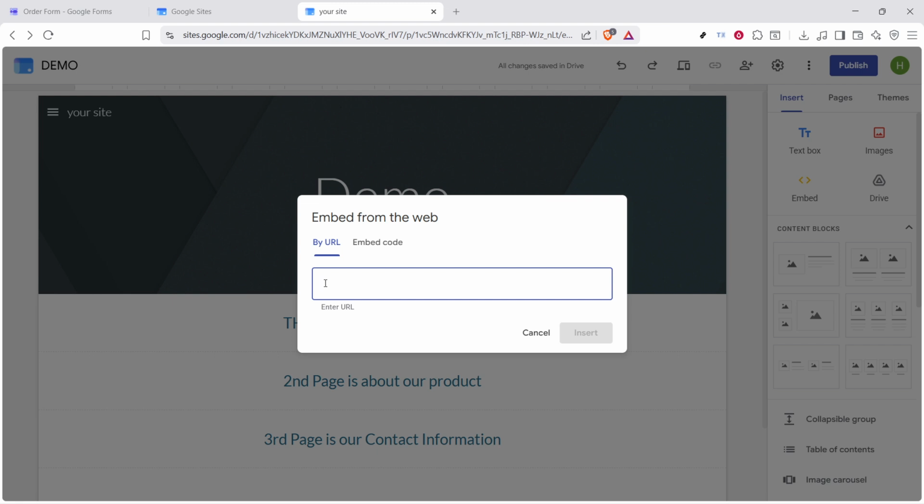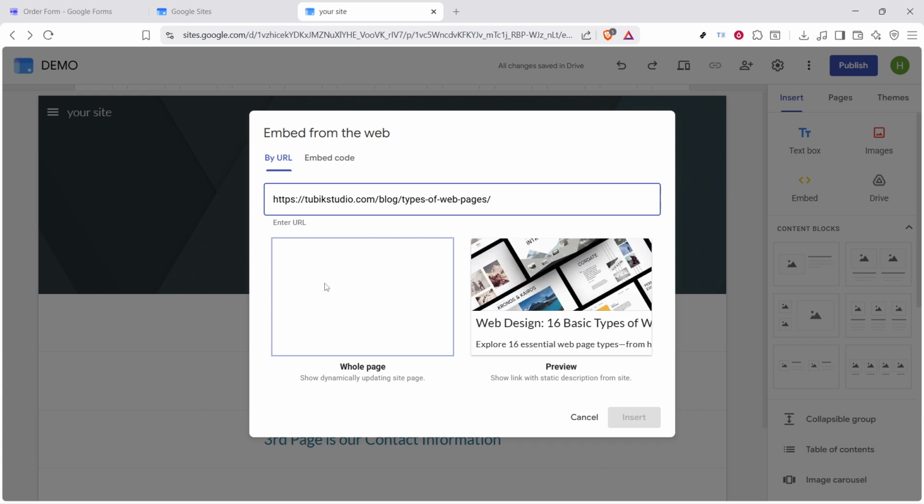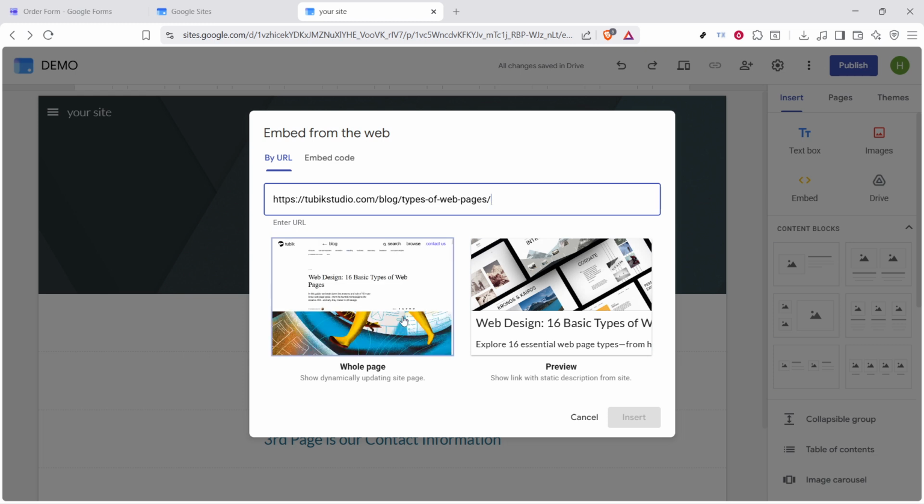Now, paste the link of the web page you want to embed into the URL field. Be sure to paste the full and correct link so Google Sites can recognize it properly. If the page supports embedding, you should be able to continue without any issues. If it doesn't load as expected, that may be due to restrictions on the source website rather than a problem with Google Sites itself. Once the link is in place, click Insert.